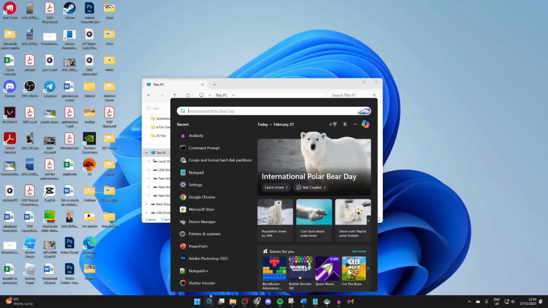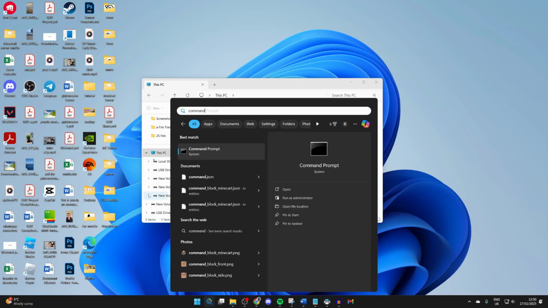Click on search at the bottom and type in command prompt. Right click on it, click on run as administrator, and press yes.